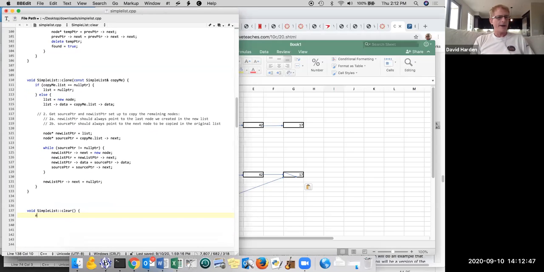Okay, so the way we're going to do that is I'm going to create a temp pointer that is going to point to each item in the list successively. As long as temp pointer is not equal to null pointer, I'm going to move list down, delete temp pointer, and then move temp pointer down to point at the same thing that the list is pointing at.